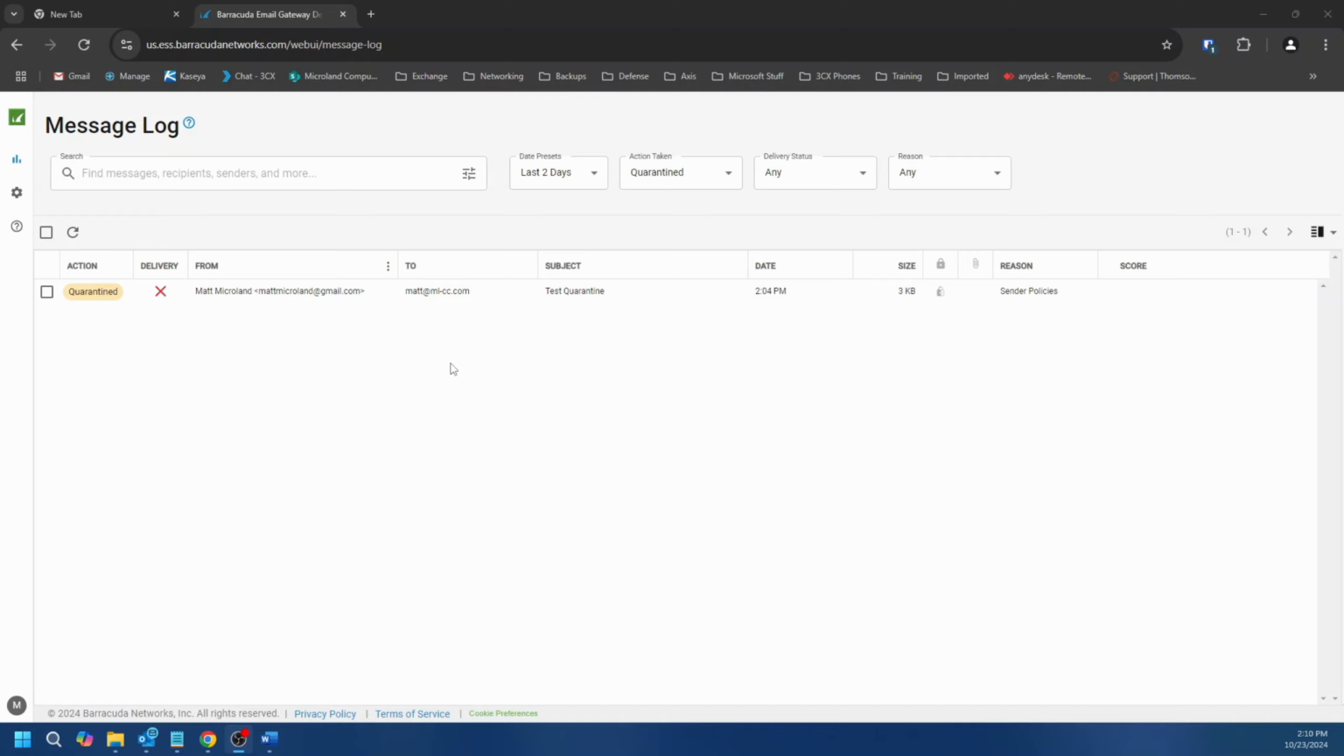Now that we're to the actual message log screen, we can see that there are messages here that were quarantined. You will see the status of the message or the action that Barracuda took, and it'll show the status of whether it was delivered to your email or not, who it was from, who it was sent to. This is important sometimes in case it was sent to multiple people. You'll see your name, or sometimes you'll just see who was listed in the to section. You will see the subject of the email, of course, and when it was sent, the size of the email, whether it had any attachments, and then the reason why it was blocked. And then sometimes you'll get a score here as well.